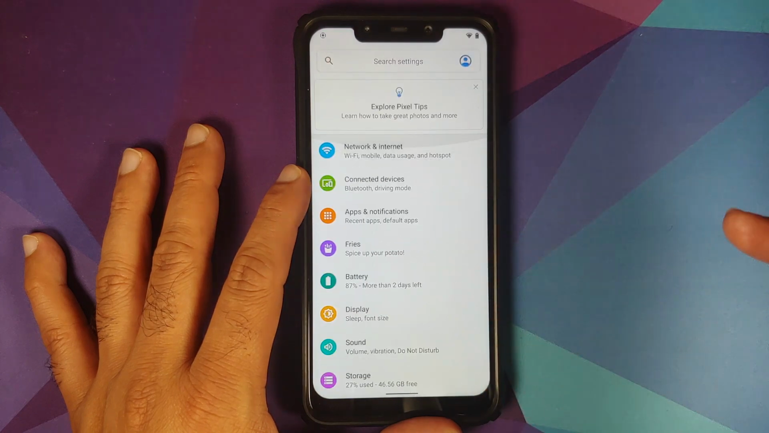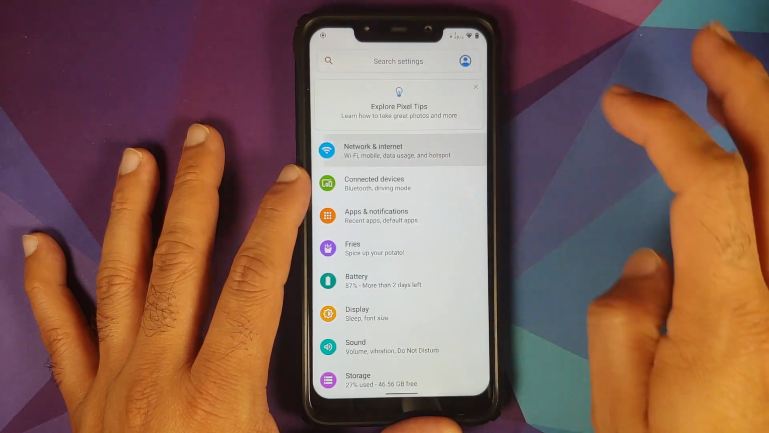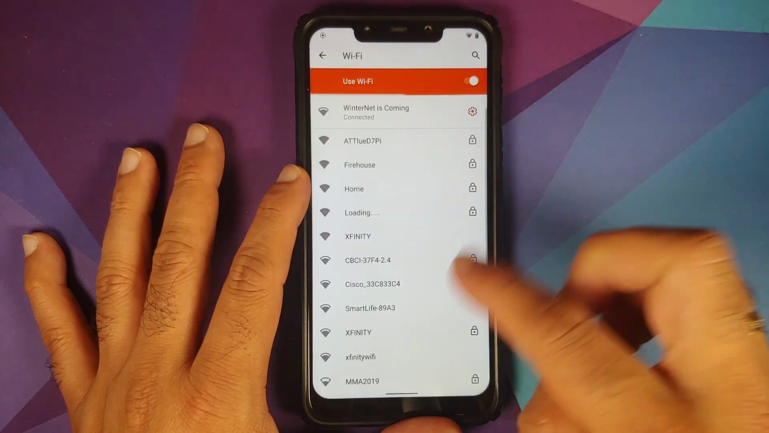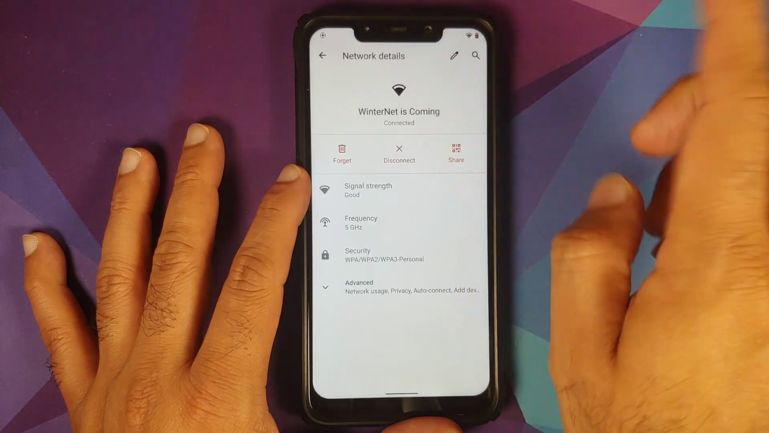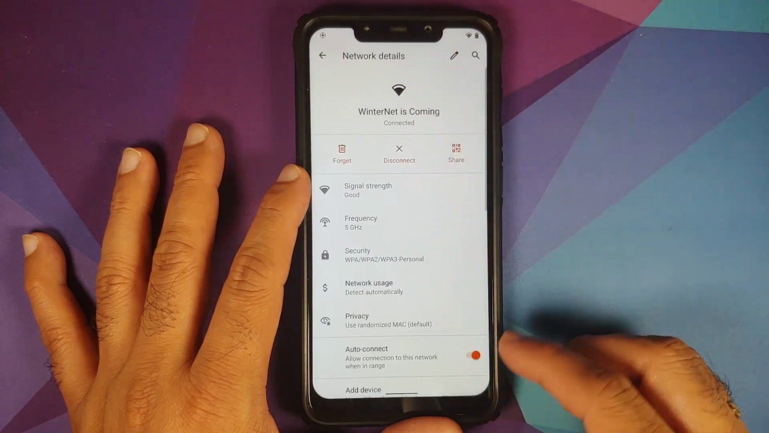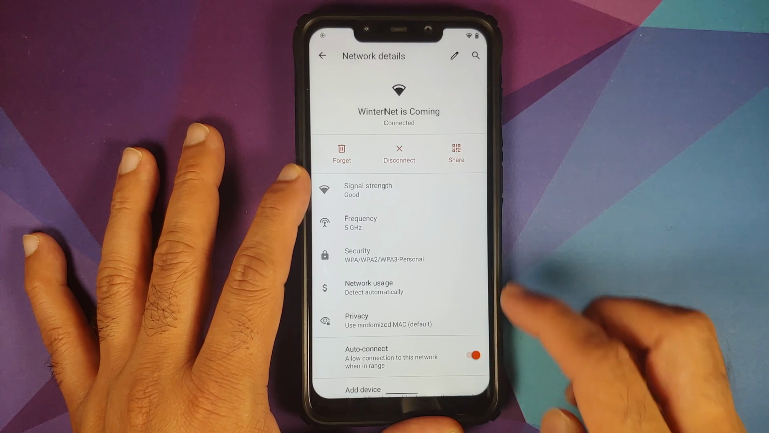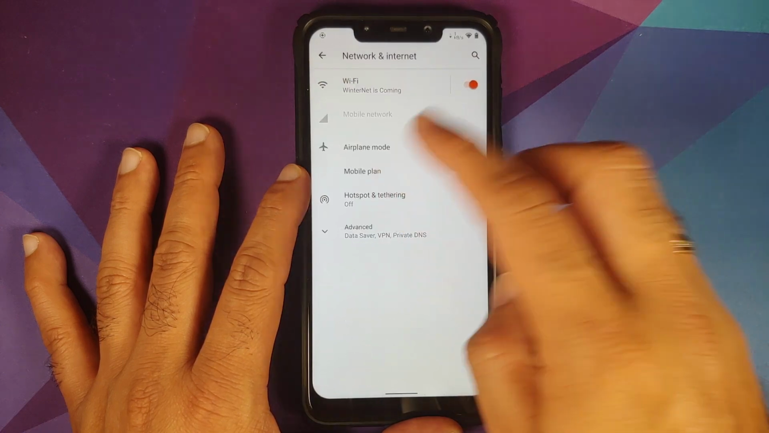Next up, let us head over to the settings, network and internet, tap on the Wi-Fi name, tap on it one more time, and there it is. You have the option to disconnect, and you also have the option to auto connect on a per Wi-Fi basis.